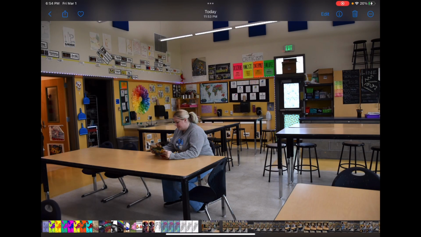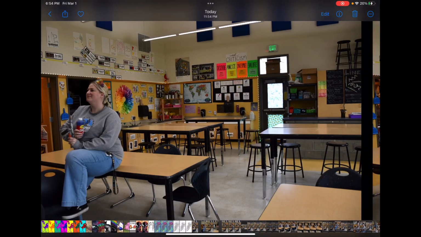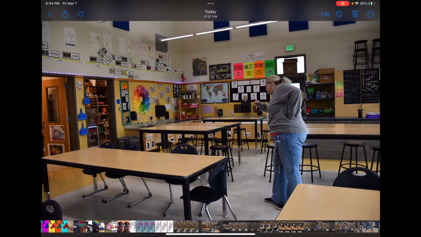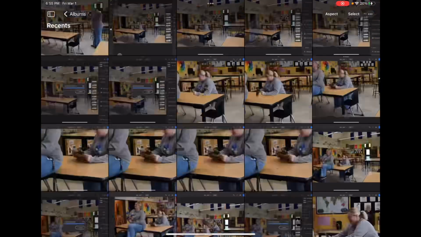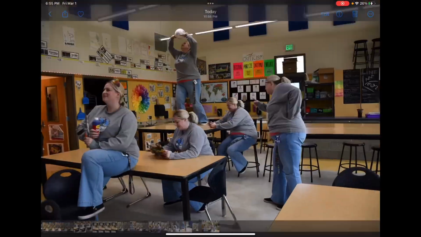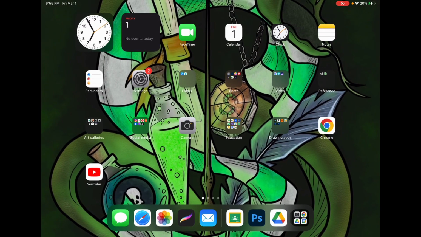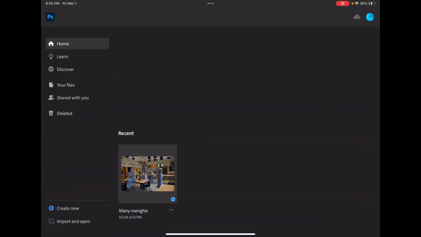I'm going to show you how to use the Photoshop app to take 5 photos of you or someone you know in different positions and put them all together into one cohesive photo like this. So here's what you're going to do. First, you need to open up the Photoshop app. You will need an Adobe account. And we're going to start by going Import and Open.